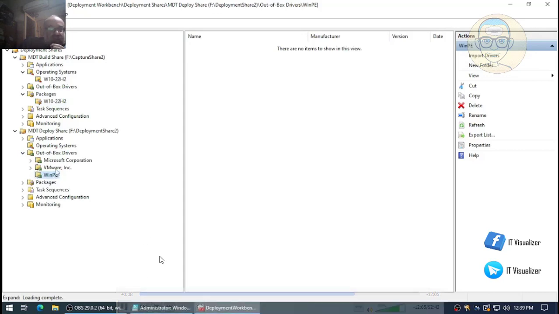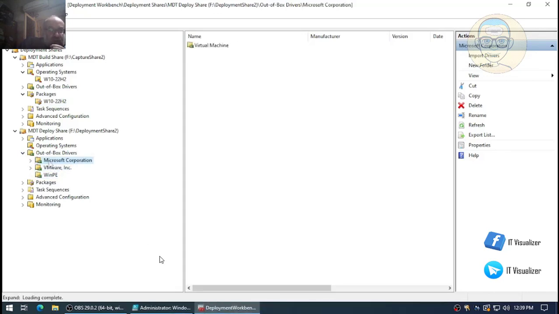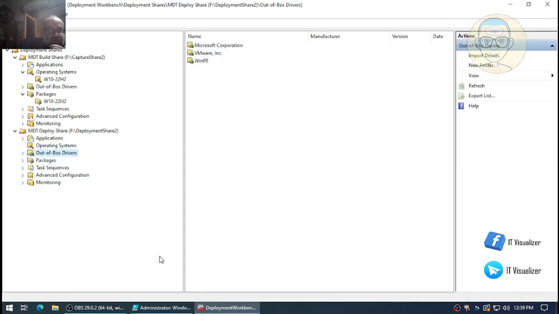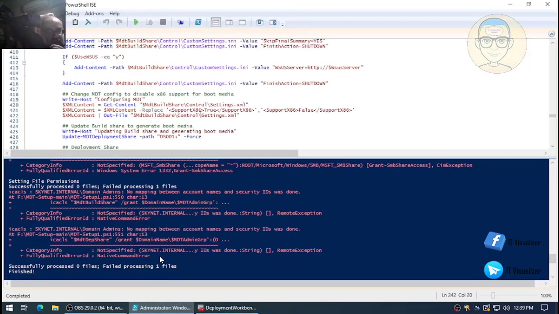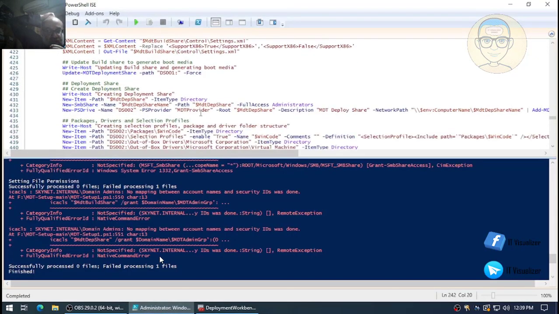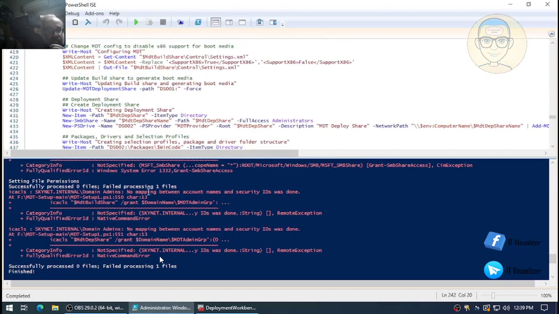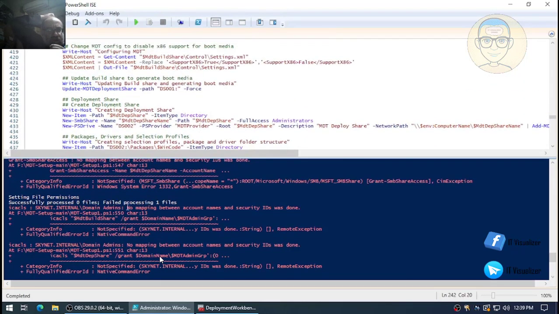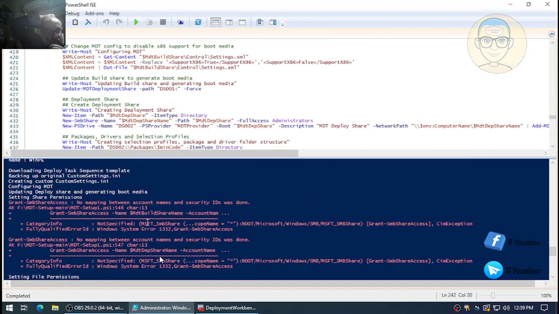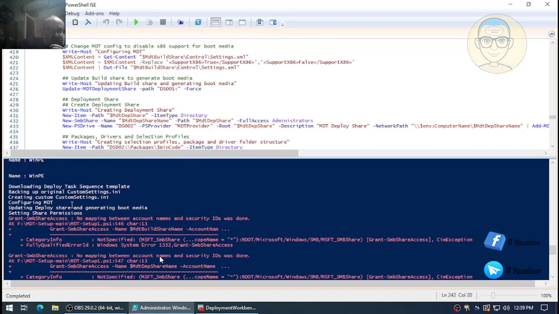So let's wait and see. Here we can see a lot of things are created. The task sequence was not created. This script didn't succeed in doing that, and we will see how we can automate the creation of a task sequence. So we will use another script to do that, or use a couple of scripts to do that.